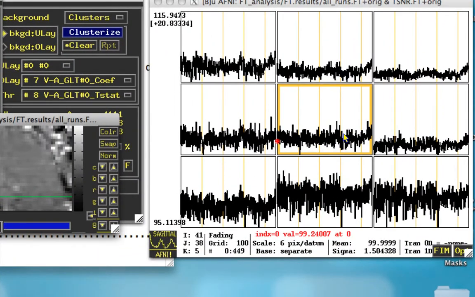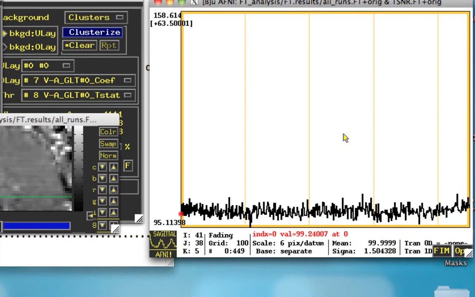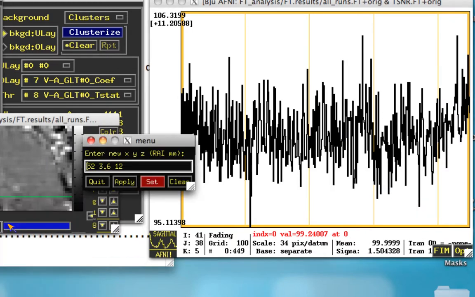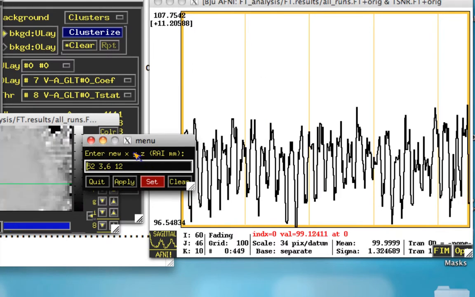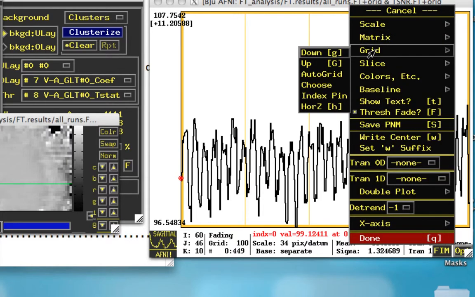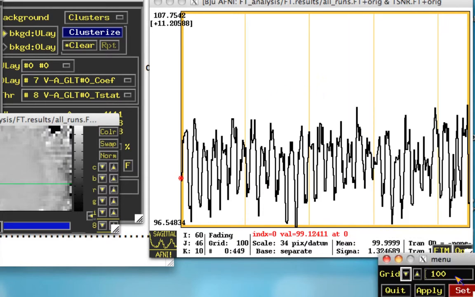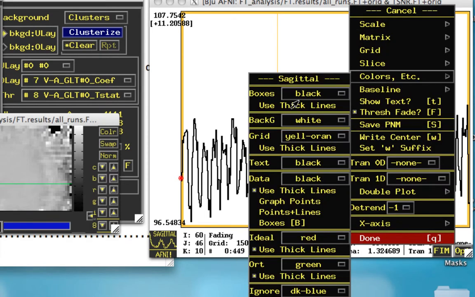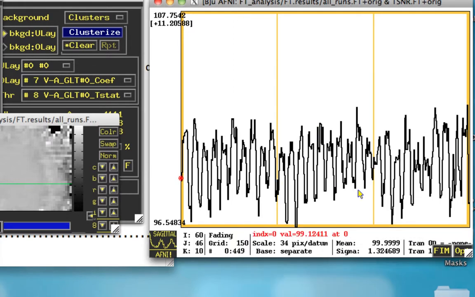I'm going to press M twice in here just to focus on one voxel and press A to auto scale. And also in this, I'm going to set the XYZ to 52, 3.6, and 12. So we're looking at the same plot in both of these controllers. One thing we want to do here is go to Opt, select Grid, and then Choose, so that we're going to have a break every 150 time points, just to show you that there's one each run. And colors, etc. I'm going to make the thickness a little bit bigger too. I'll use thick lines. Okay, cool.